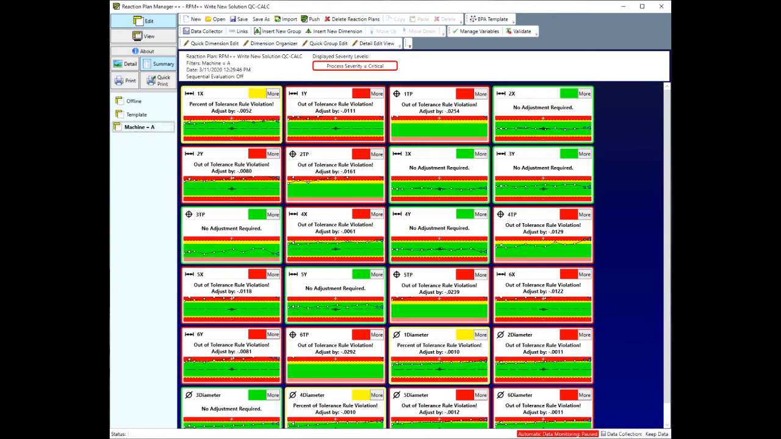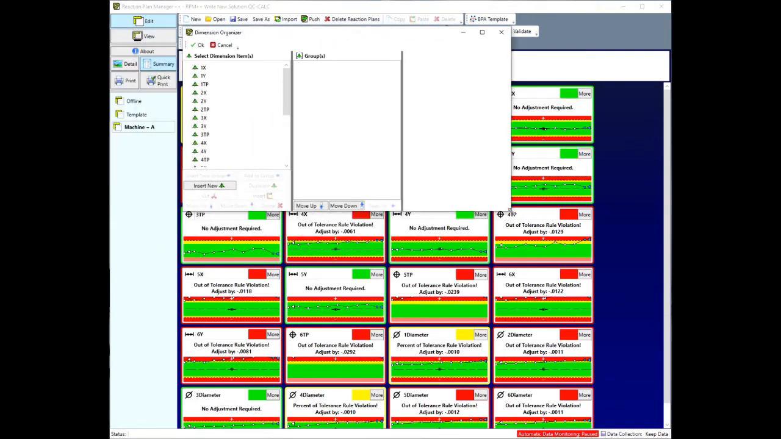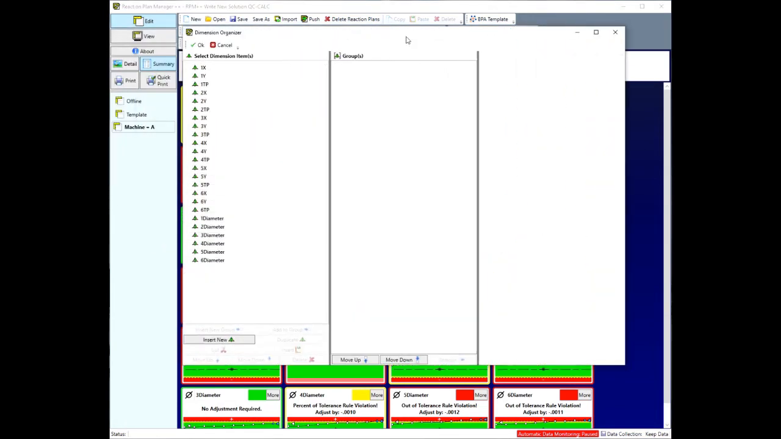To create a group, it's really pretty simple. The easiest way to do that is to use what we call the dimension organizer. The dimension organizer is this button right here. If I click on that button, it'll bring up a page. I should say, bring up a window.